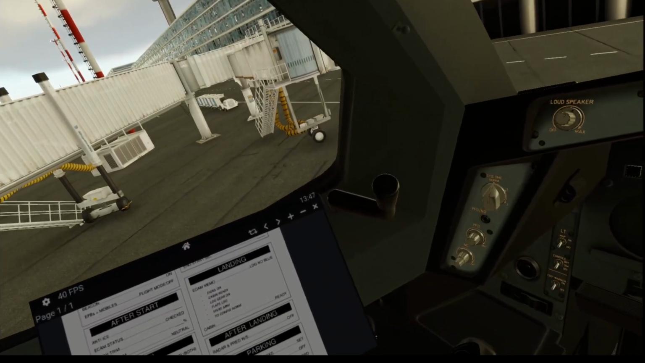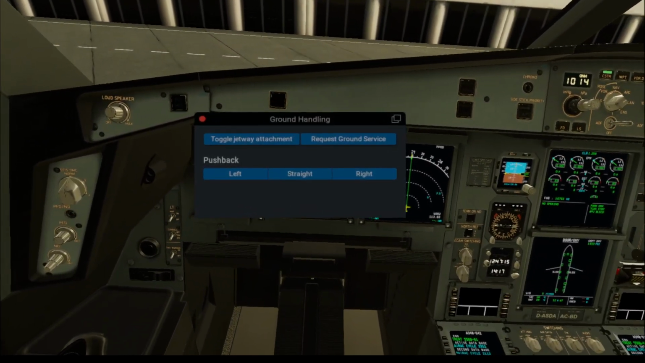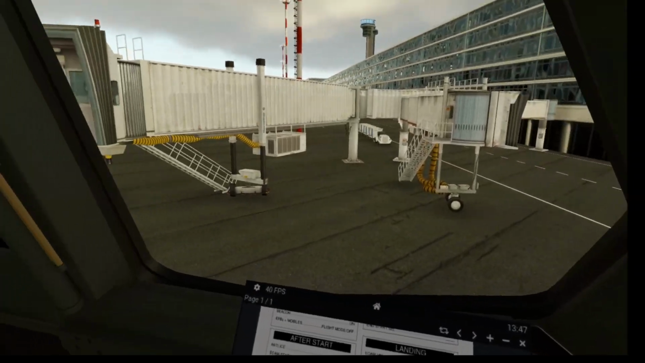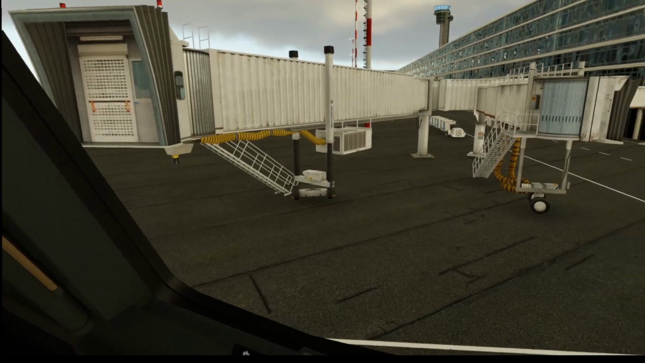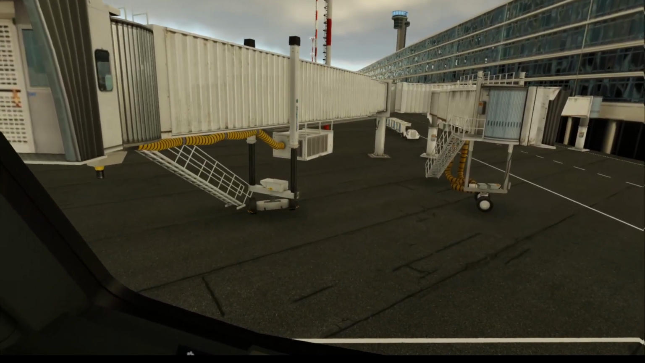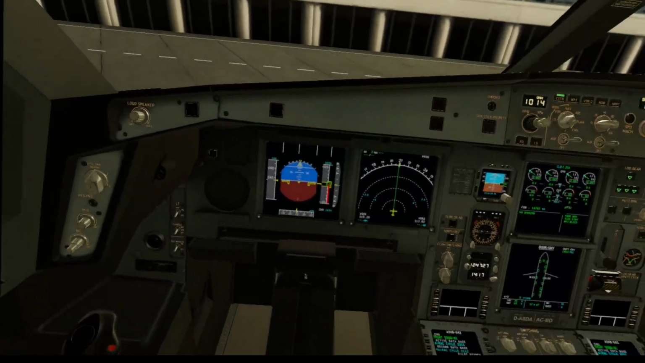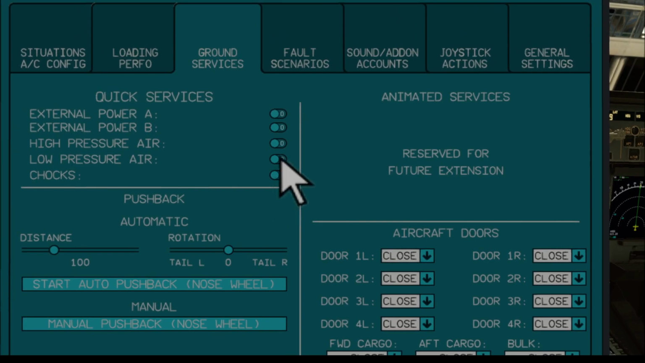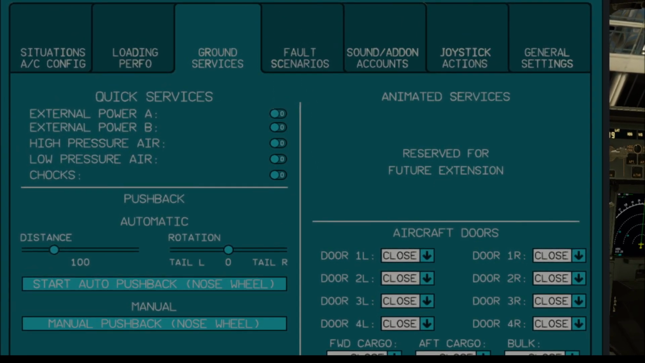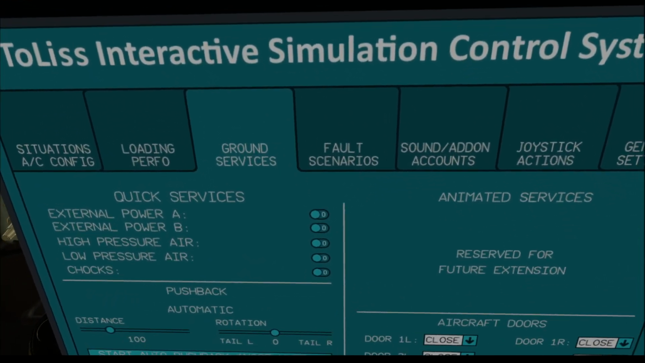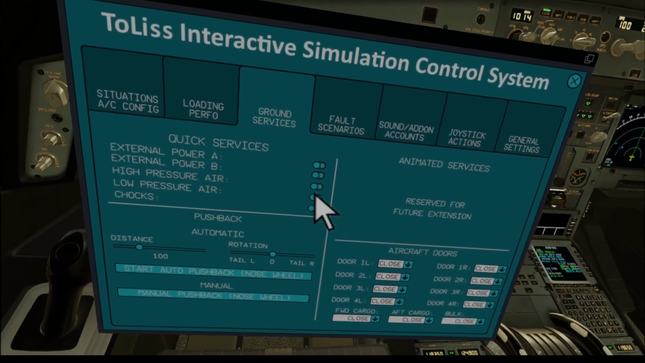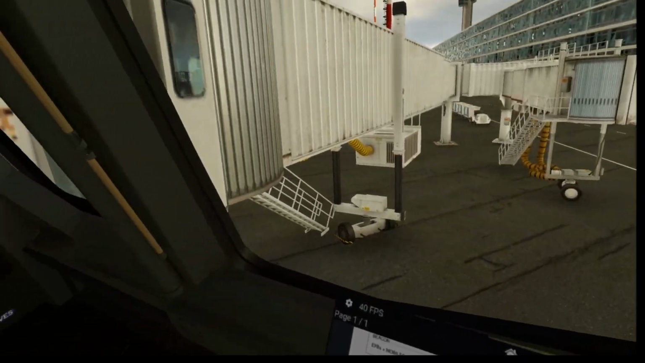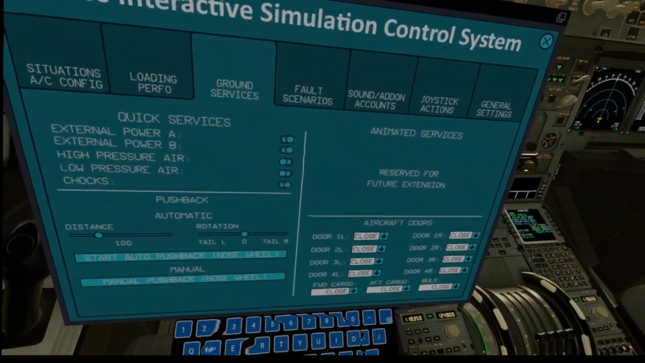We just look if we get a jetway for disembarking the passengers. This one is on the way. Very good. So another thing would be the chocks. Okay, so the chocks are in place and the external power is there. You see the jetway is connected.